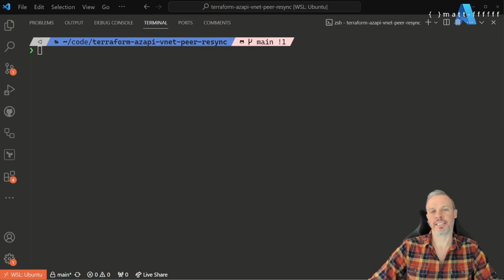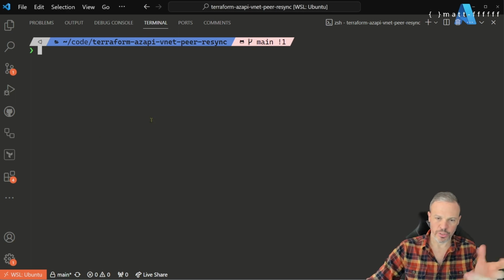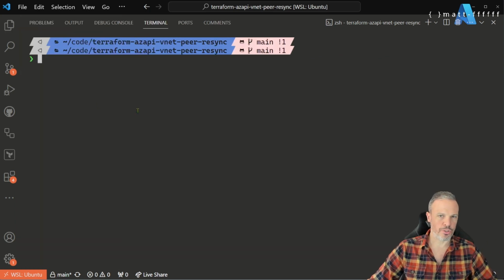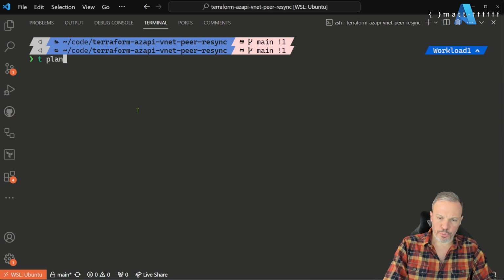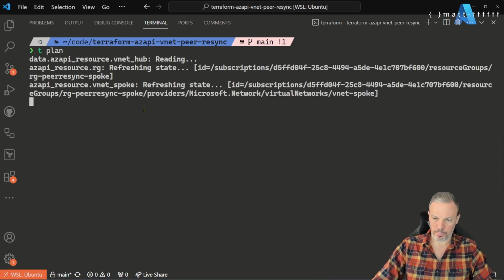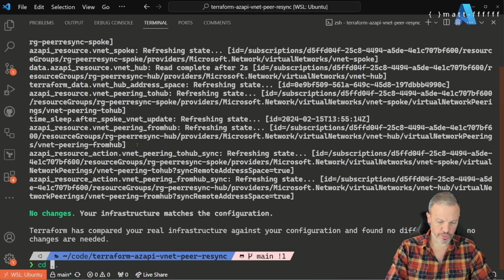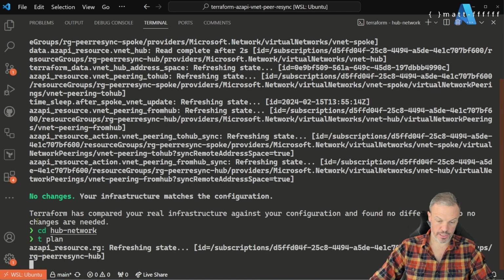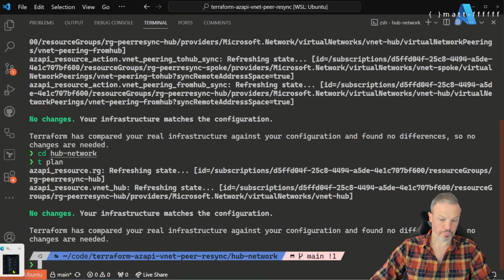First of all, we're going to see this in action. I've got the same code as I did before, but I've added a few extra bits to make this vnet resync work. So let's just prove everything's fine. We've got terraform plan here, and we see no changes. If we go to the hub network and run terraform plan, there are no changes there as well.